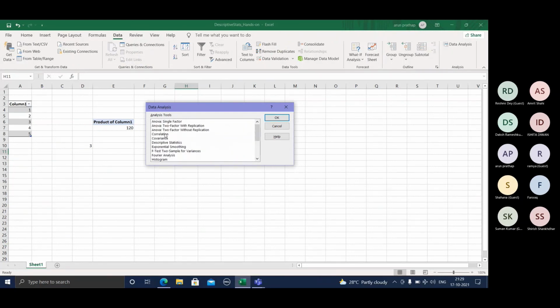Everything: ANOVA, correlation, covariance, descriptive statistics, F-test, Fourier analysis, histogram, moving average, random number, rank and percentile, regression, sampling, t-test, z-test. So maybe A to Z of whatever you learn in a statistics course is part of this. Since our point of interest is descriptive statistics, we will go through that alone. I will select that and click OK.